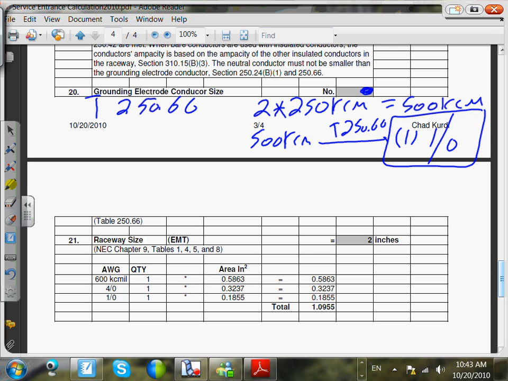250 through 500 would be number 2 copper. Over 350 through 600, copper is. I have 500. Under the copper, okay, 250. Oh no, that's right. I'm reading it wrong. 350 through 600, copper.